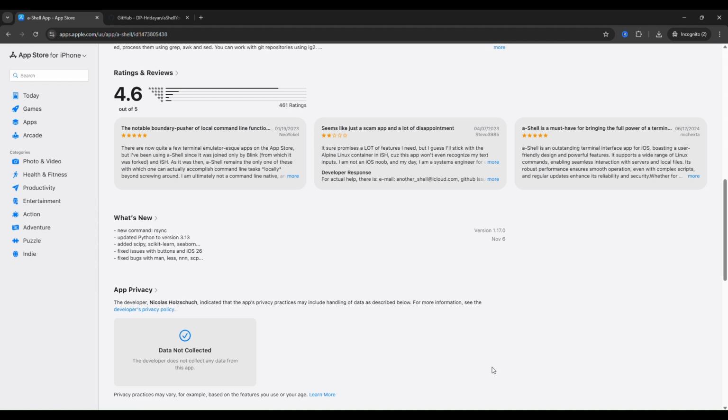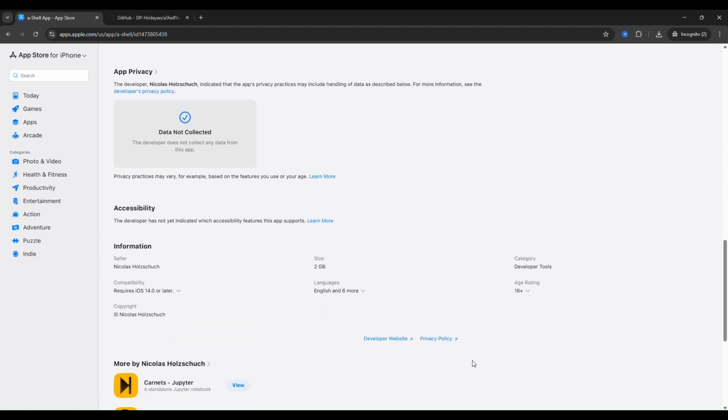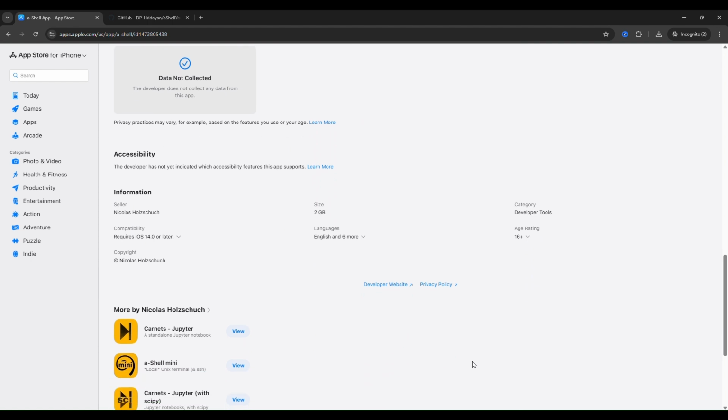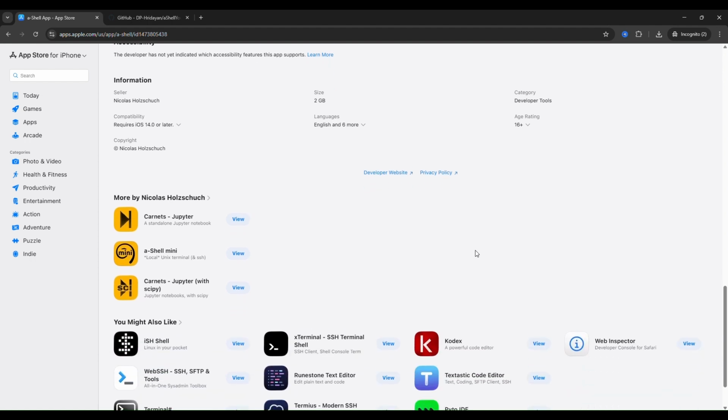However, it's not flawless. Here are some limitations to keep in mind. It's a sandbox environment. Because of iOS restrictions, you don't have full root access or complete system-level shell behavior. For example, you might face limitations in background services, or certain commands might behave differently.